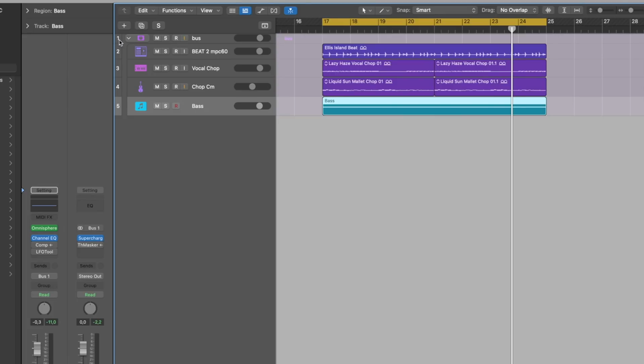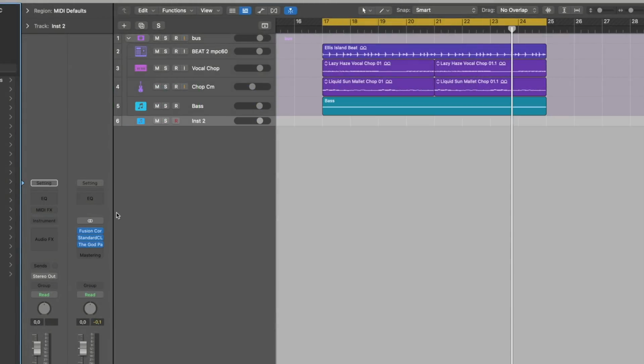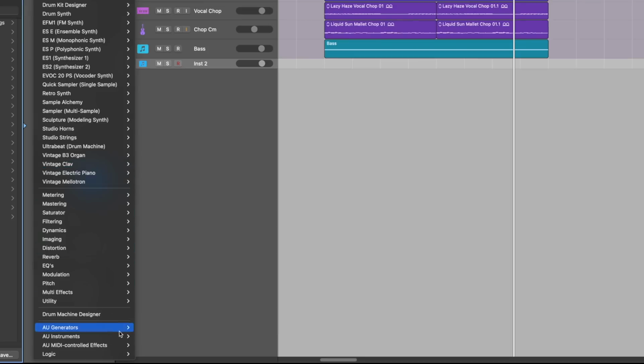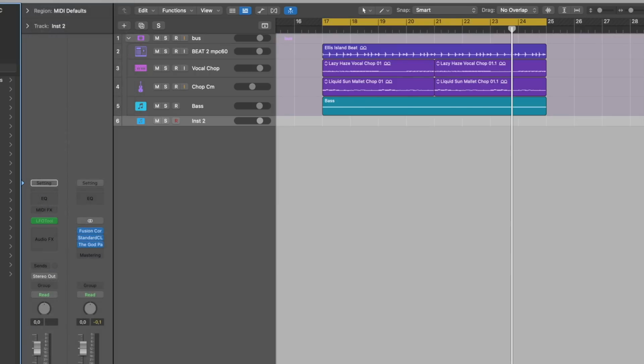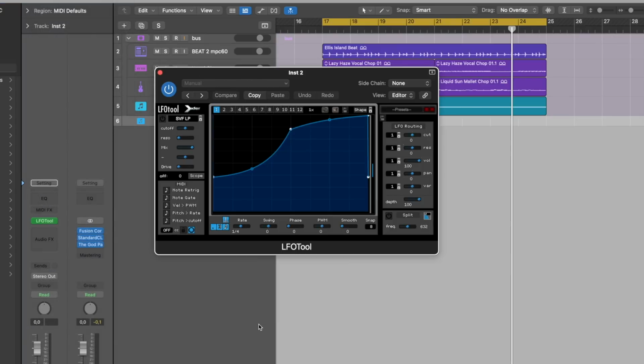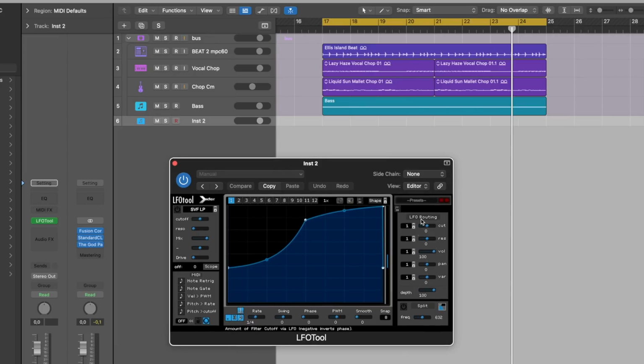Now what I need to do is make a new software instrument track, and from the instrument menu, I'm going to go down to AU MIDI-Controlled Effects. I'm going to choose LFO Tool. Now this means we can control LFO Tool using our MIDI keyboard. What we can basically do is use our MIDI notes from our MIDI keyboard to determine which LFO shape is going to affect the different parameters within the LFO routing section.